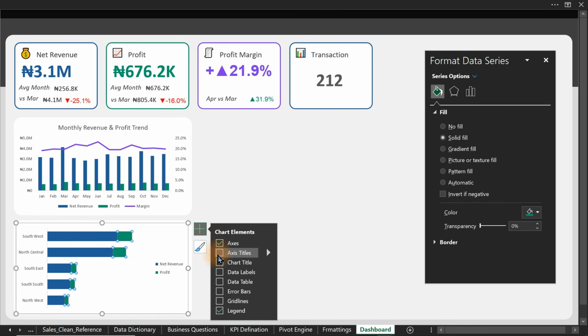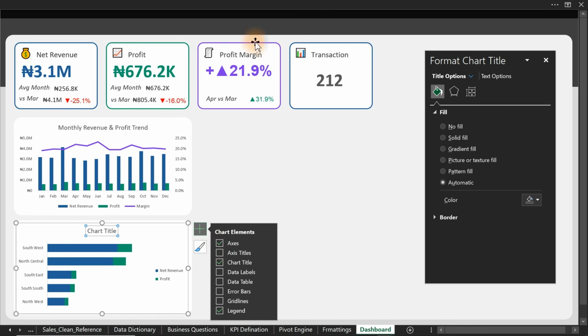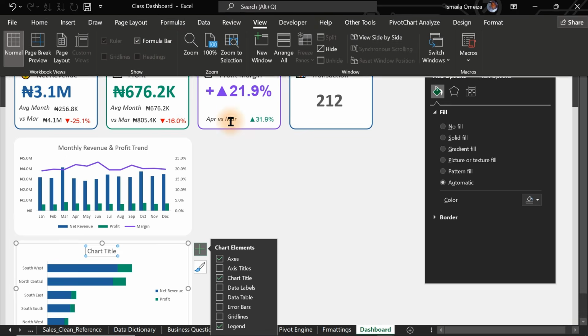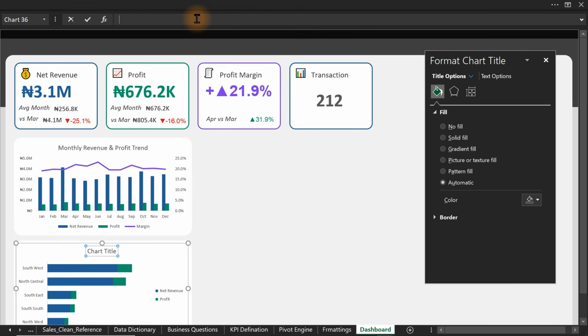You can click over here right now and add a title to it. So for the title now, you can always turn on your formula bar if you want to do it through there. So let us go ahead and do profits by branch. So now I'll do revenue versus profit by branch. Can you see it now? We have something like this.